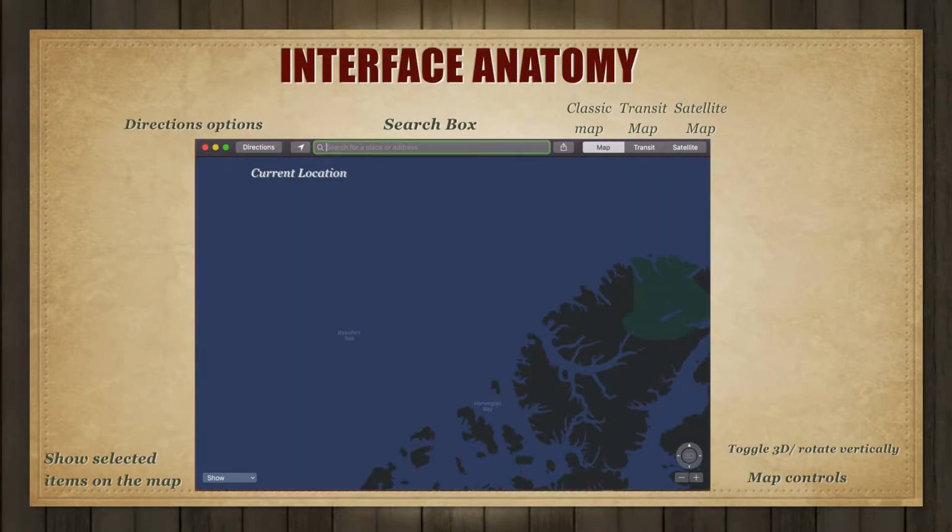This is the interface anatomy of the Apple Maps. As you can see, there is a search bar. It also tells you direction options, and we got some views option like classic map, transit map, and satellite map. It also included with the 3D view and map controls and some selected items on the map.